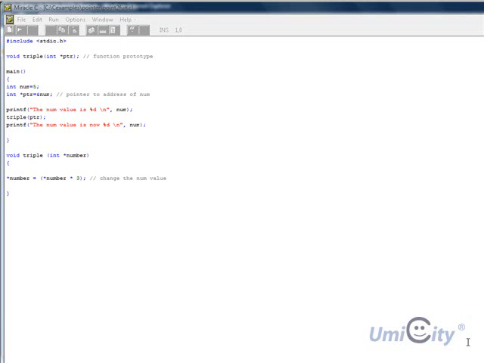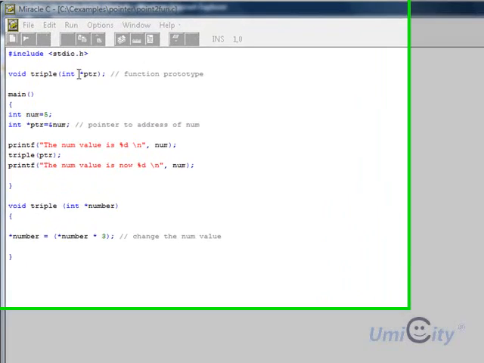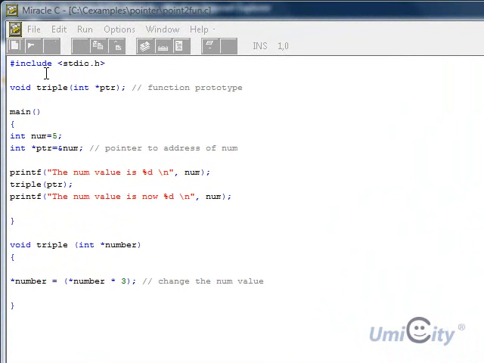Okay, in this example, we're going to look at functions, pointers and functions. So we start with include stdio.h, so we can make use of functions like printf, scanf, and all the other input-output functions, and as you can see here, we're using printf. Okay, so we declare the very first function.